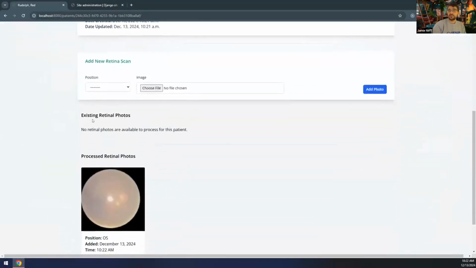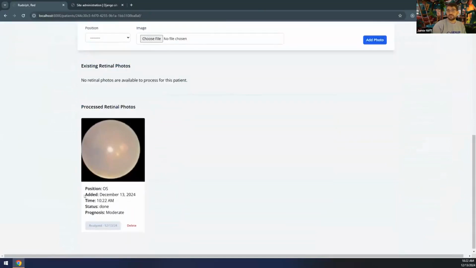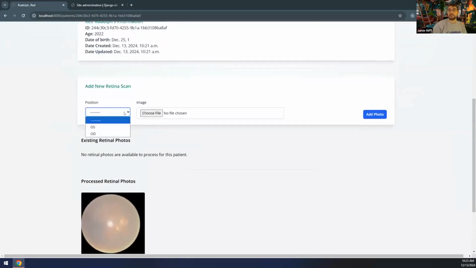And then we come down here to the processed images, and you can see that the image did get processed and we have a prognosis for it. In this case, it is moderate. When we first set this up, we had it just return a random prognosis to ensure the connection, but we were able to connect it to the ResNet model so that it is now actually able to detect and analyze the image.